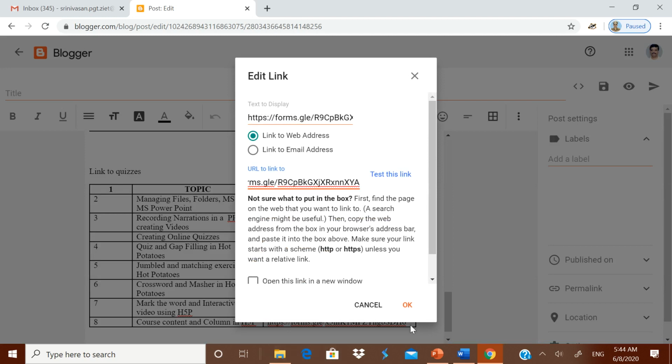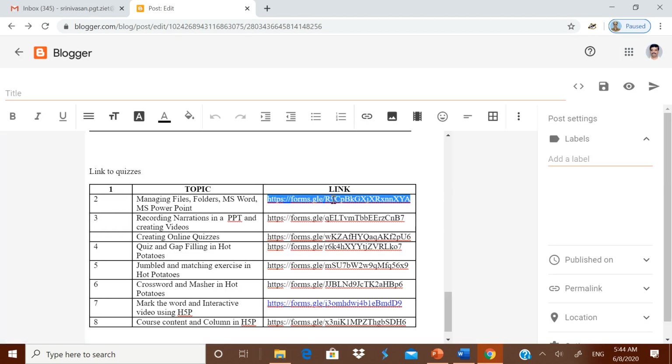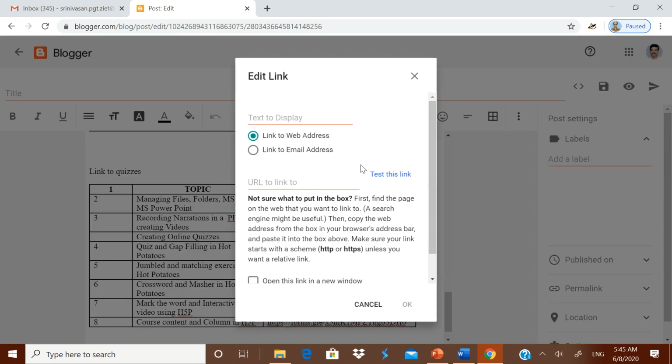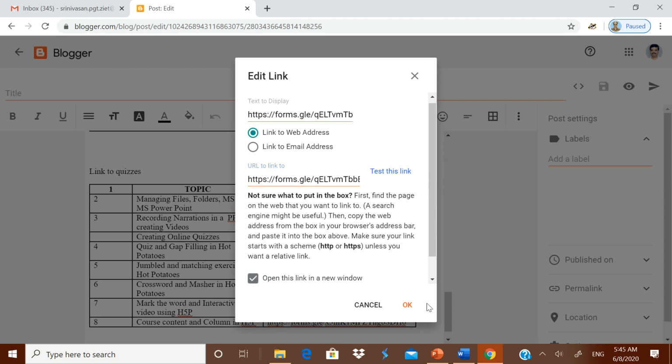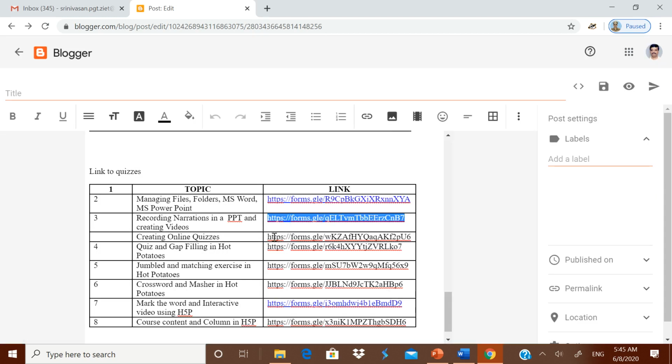Now you see when I click it, the link is getting highlighted. Suppose if I click it, the link is not getting highlighted. You should have some patience because the link will not work over here as you are doing it in Word and all. Now if you want to open the link in a new window, you have to click it. It will open in a new window for the students.